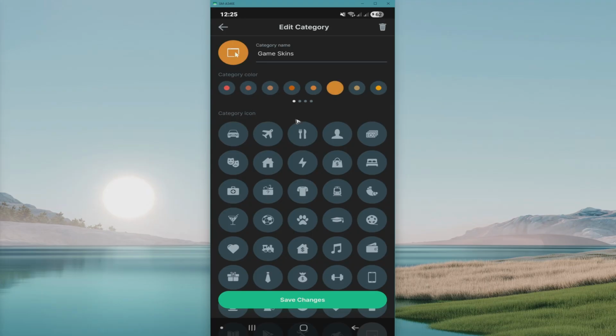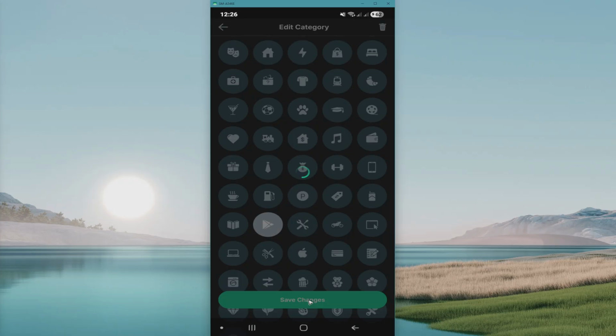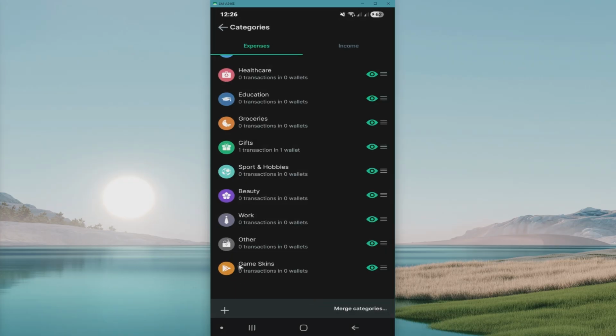And then I'm going to go ahead and select the category icon right here. Maybe this one, okay? The Play Store icon. So I'm going to tap on Save Changes. And after that, you should be good to go.